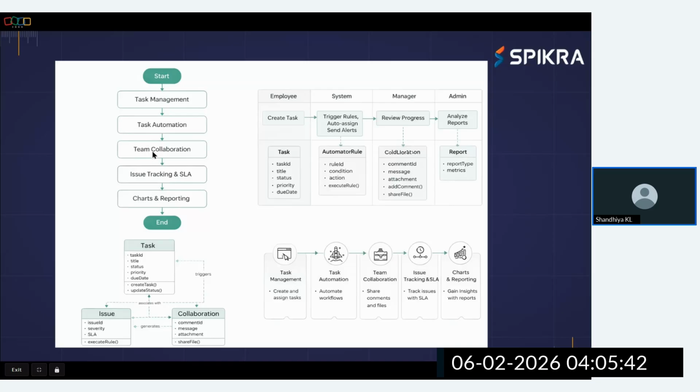Then we can also make team collaborations inside the particular project. Who are all the members and owner of those projects? We can collaborate with the particular team. Also, with Zoho Projects we can track the issues and view the tracking of the SLA. Charts and reporting are also available in Zoho Projects. Finally, we close the project with a perfect deliverable to the client.